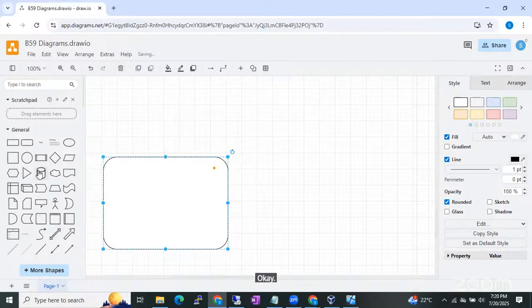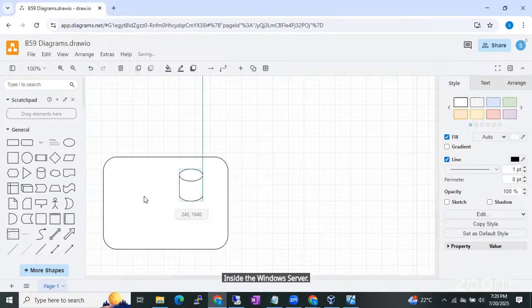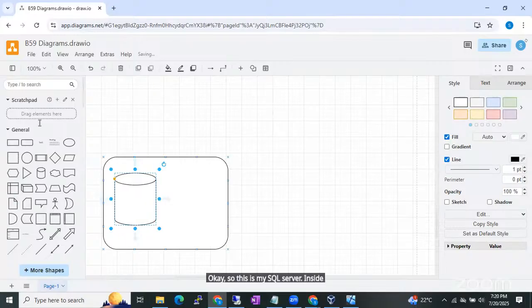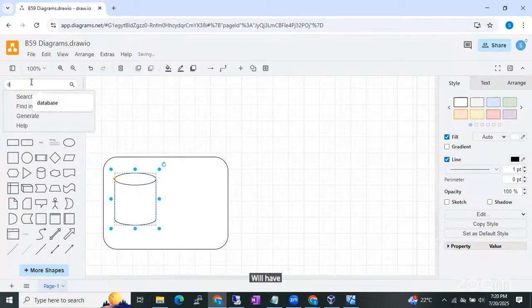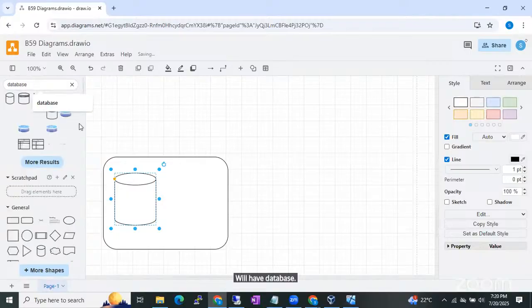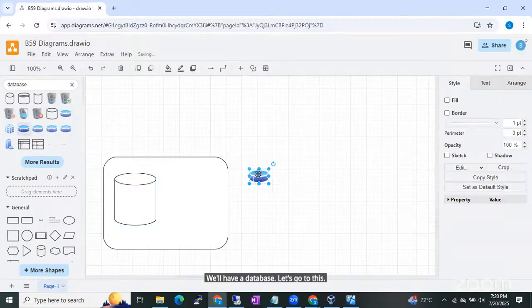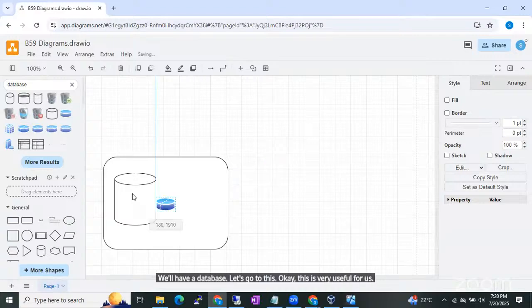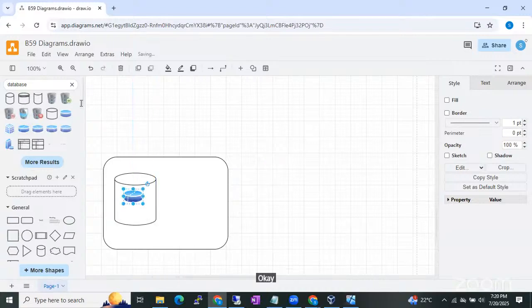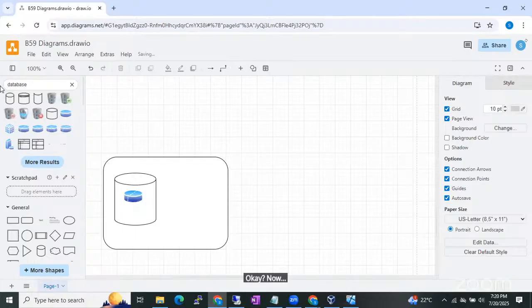Inside the Windows server, we'll have SQL Server. So this is my SQL Server. Inside the SQL Server, we will have a database. Let's go to this. This is very useful for us. Now, the gear symbol.